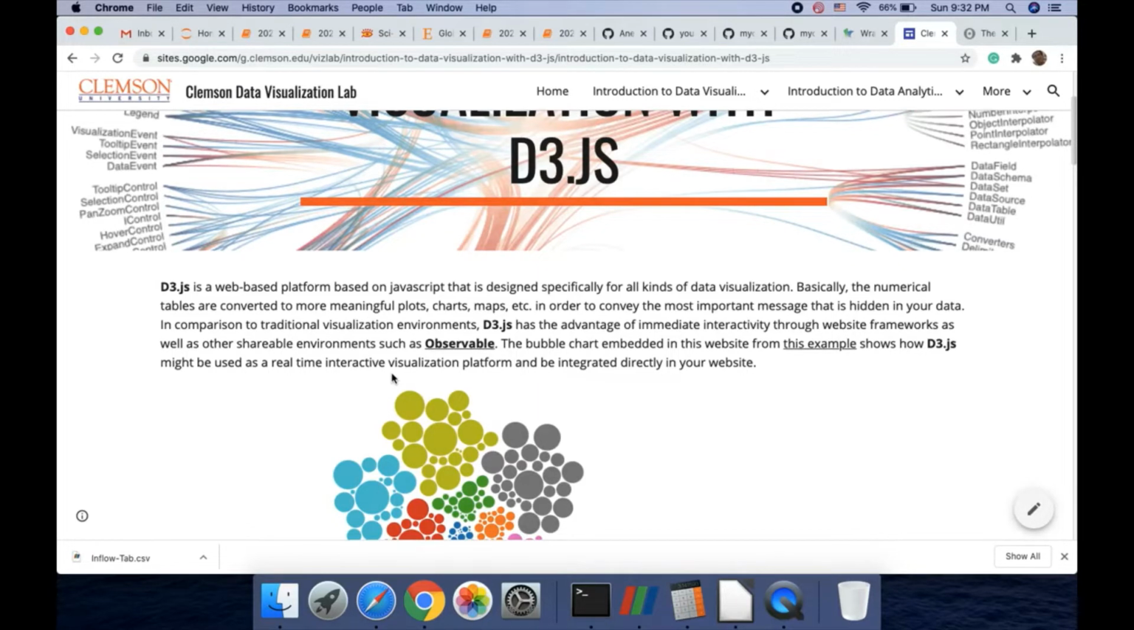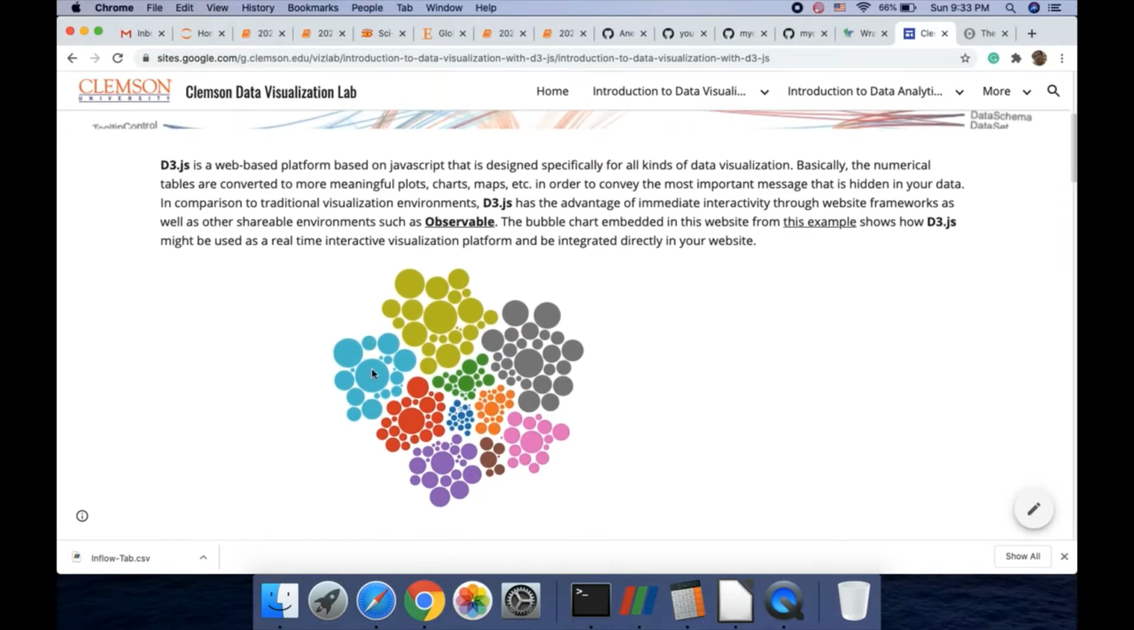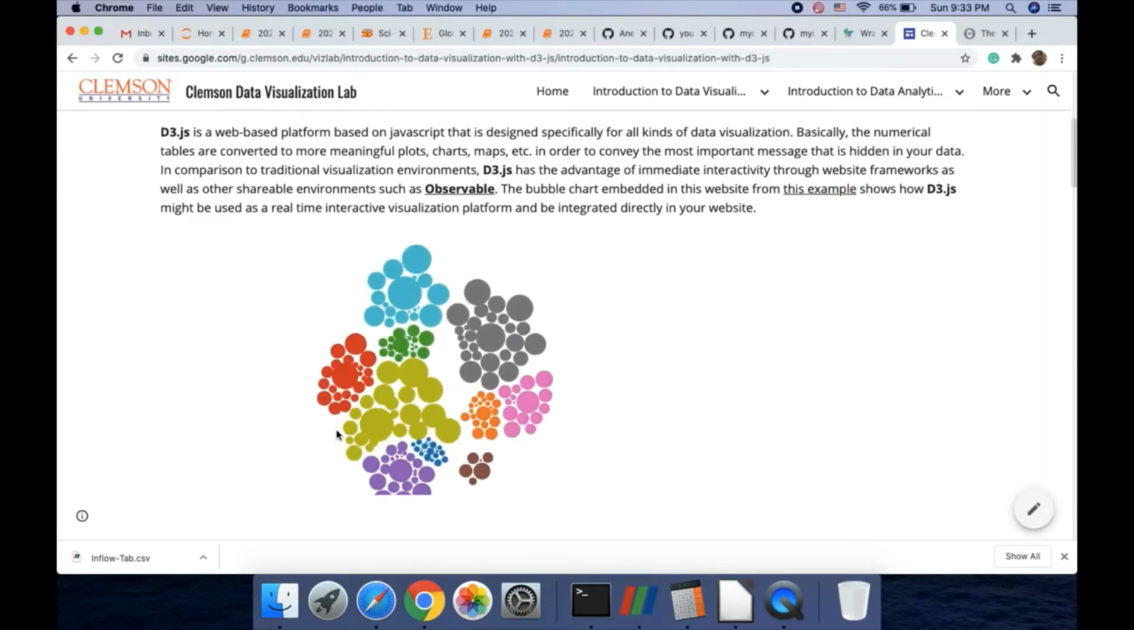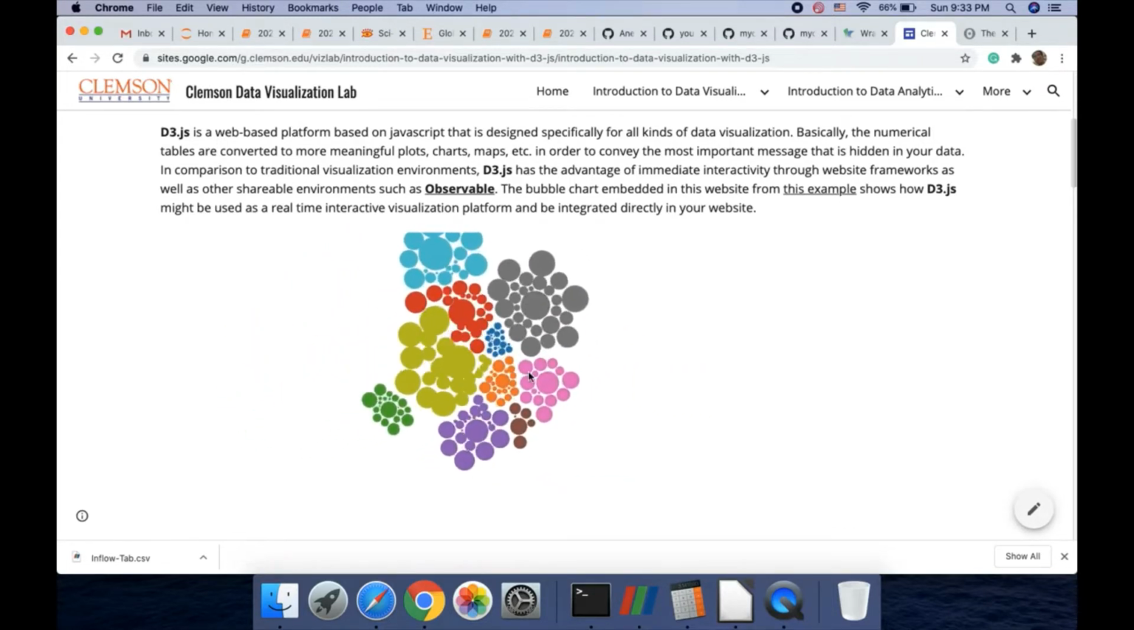As I said, the advantage of D3JS is that you could have interactivity and you could easily embed this data visualization in your website. To show how it is interactive and embedded into the website, we have a simple bubble chart embedded in our website, based on the example borrowed from this notebook here. You could see that you could just change the position of these circles and it interactively changes the underlying data for you.